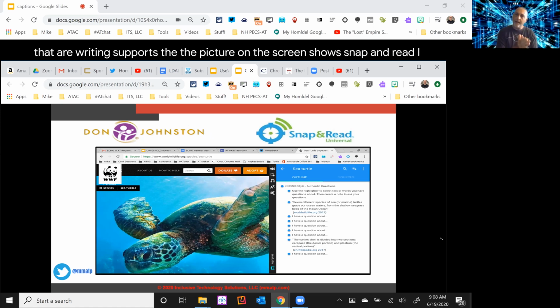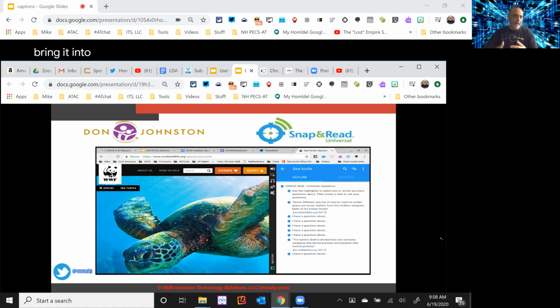I can be on a page to listen to it, but on the right-hand side, I can open up an outline. There's an outline column where I can highlight text in a web page and bring it into an outline. I can start writing my ideas in the outline. You see, this one was an authentic questions outline. This is one of the pre-made outlines within Snap and Read. I have a question about, and then the student drops in pieces of information from the article they were reading.